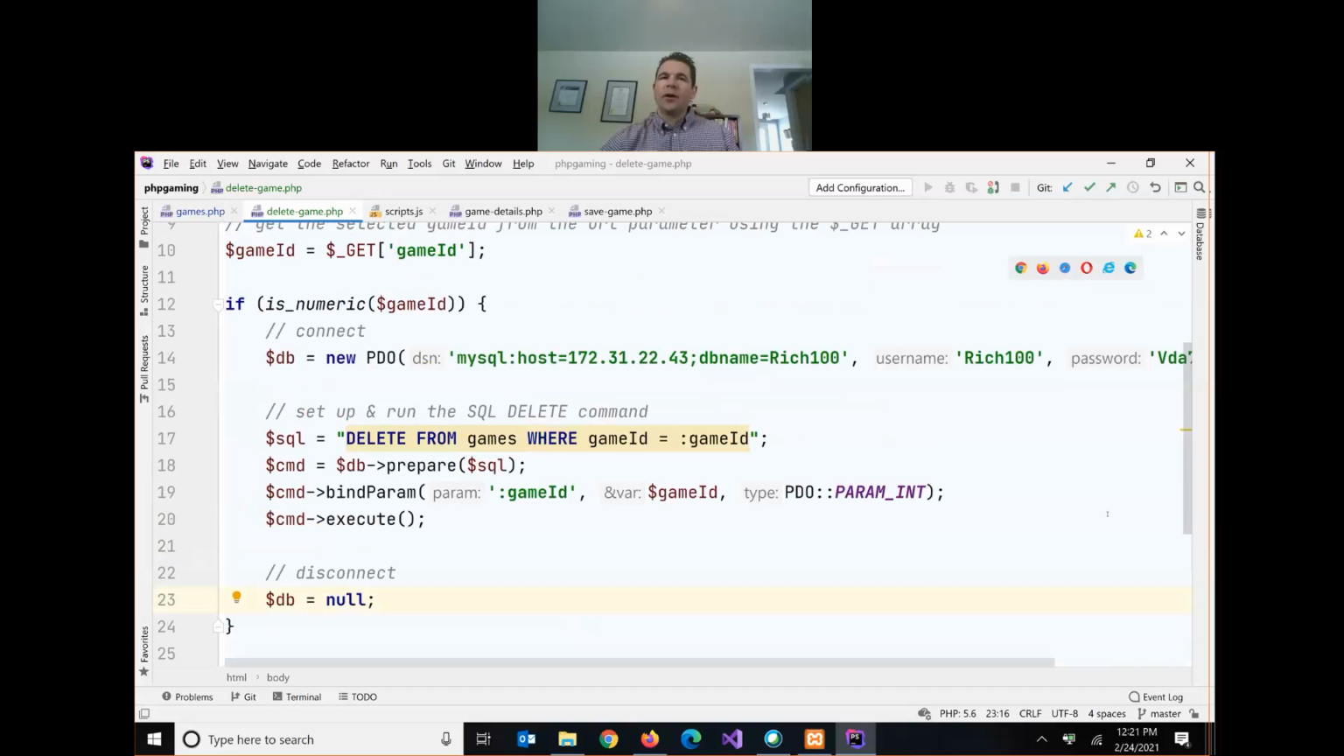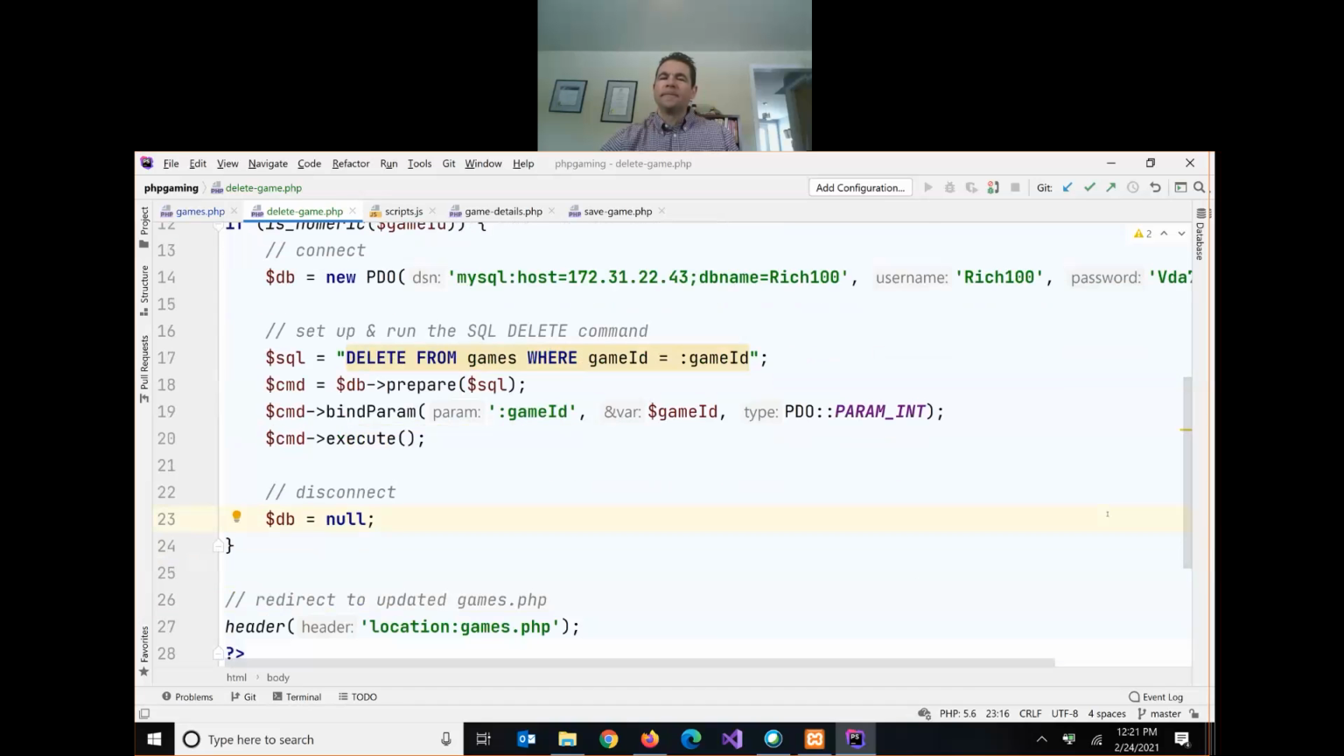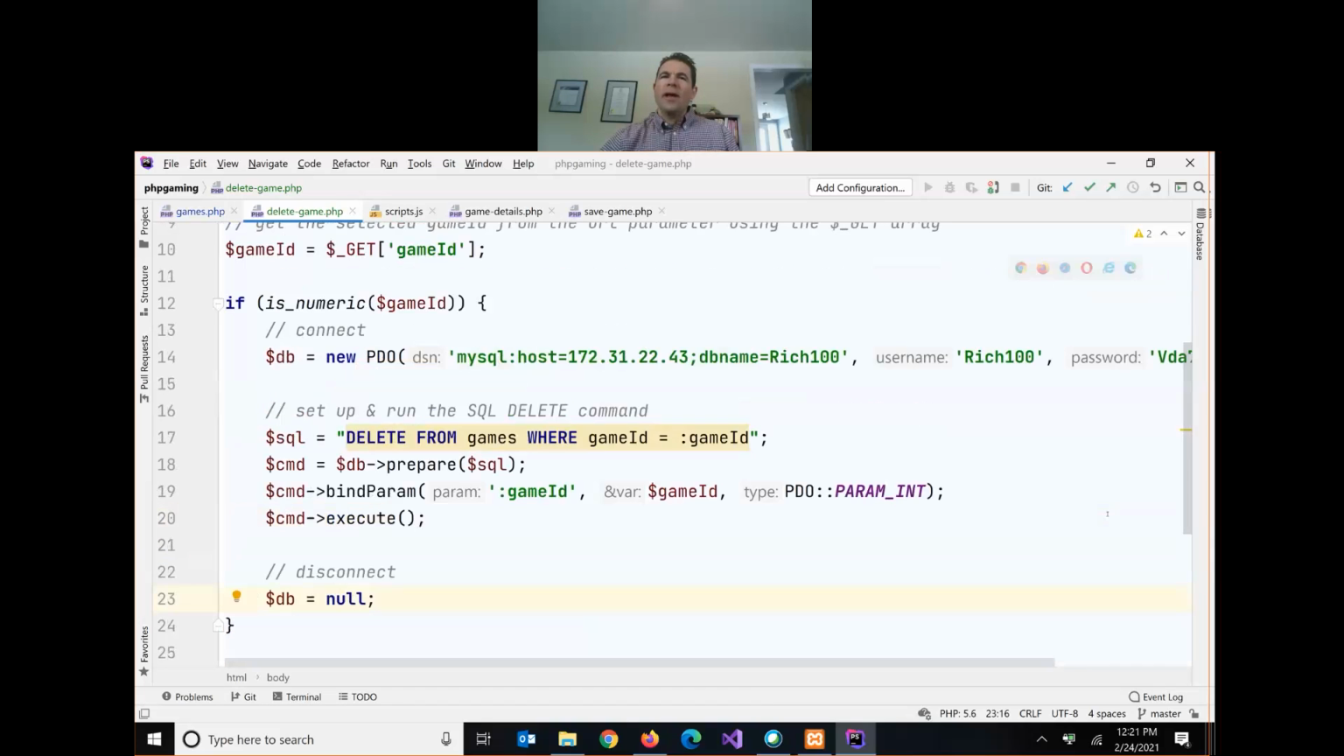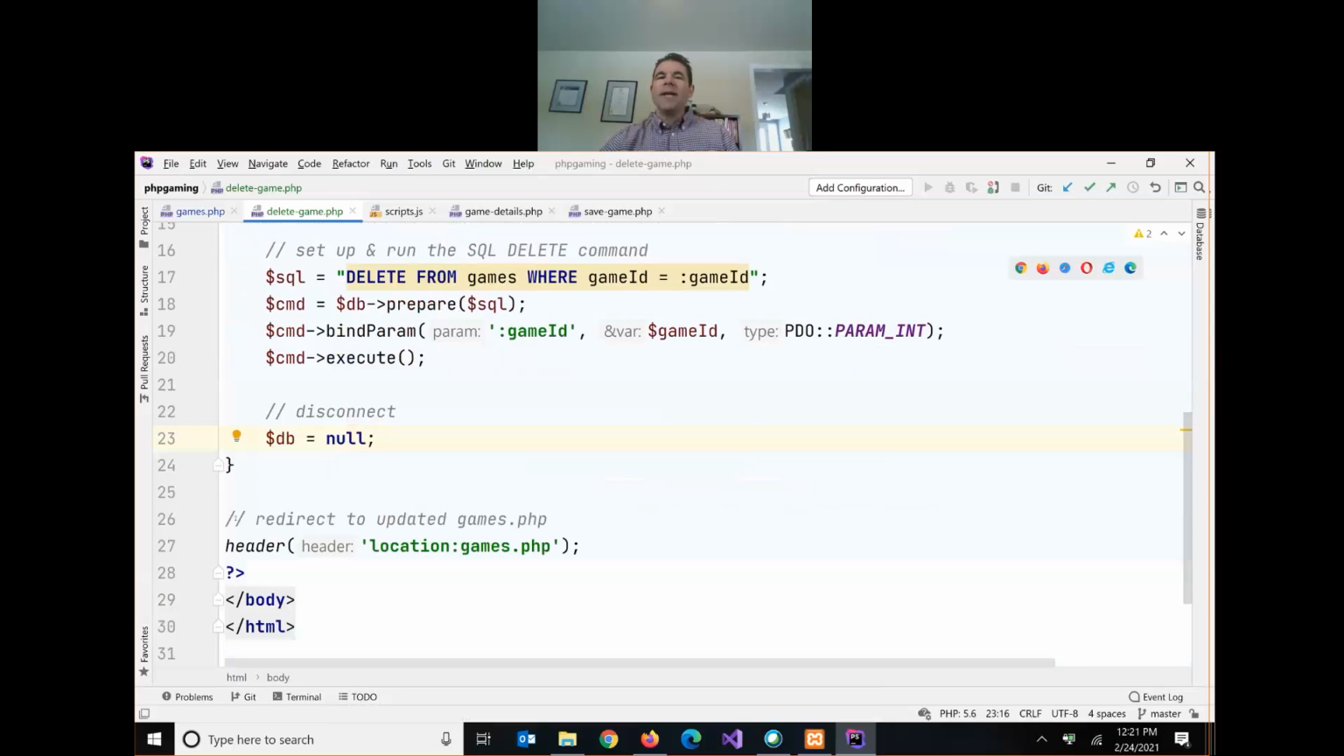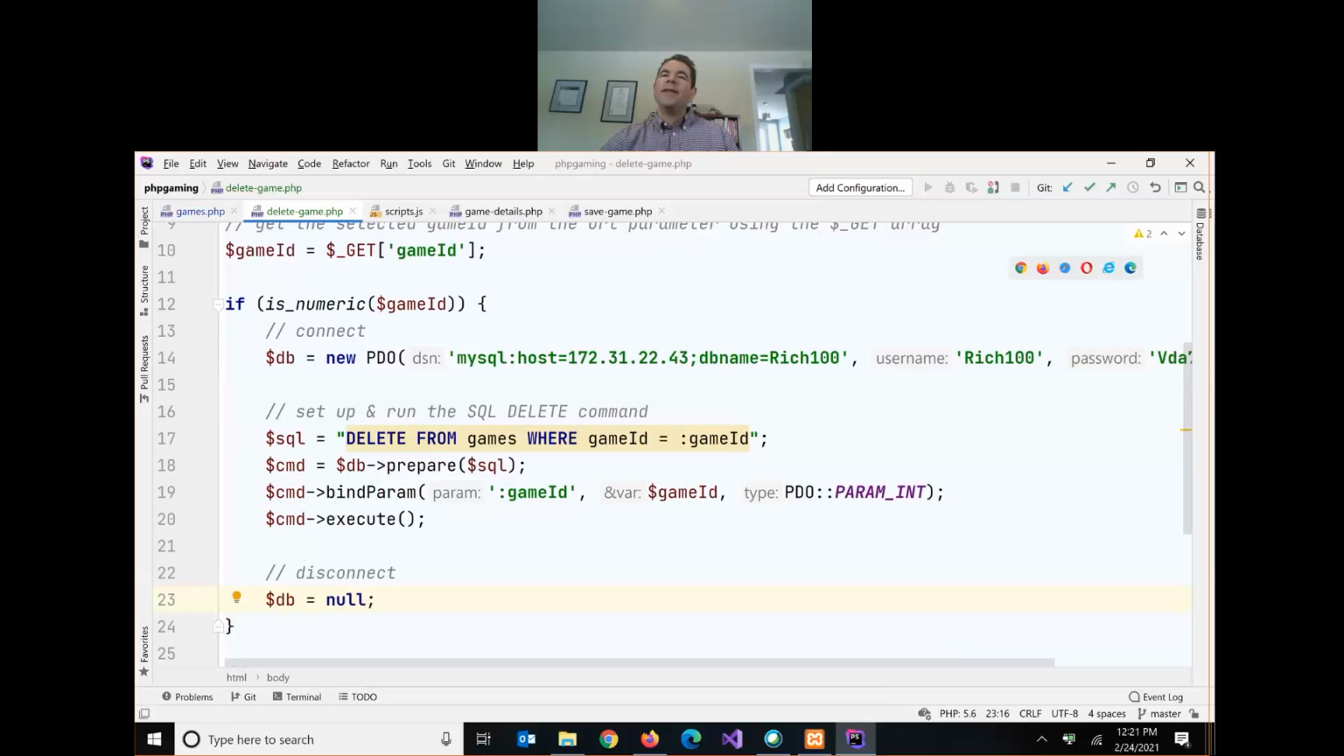And here's all our code. And if our game ID is not numeric, we just skip this part. We don't bother connecting to the database. We don't bother trying to delete anything. We just take them back to the games page if they try to change the URL and put in anything other than an integer here.